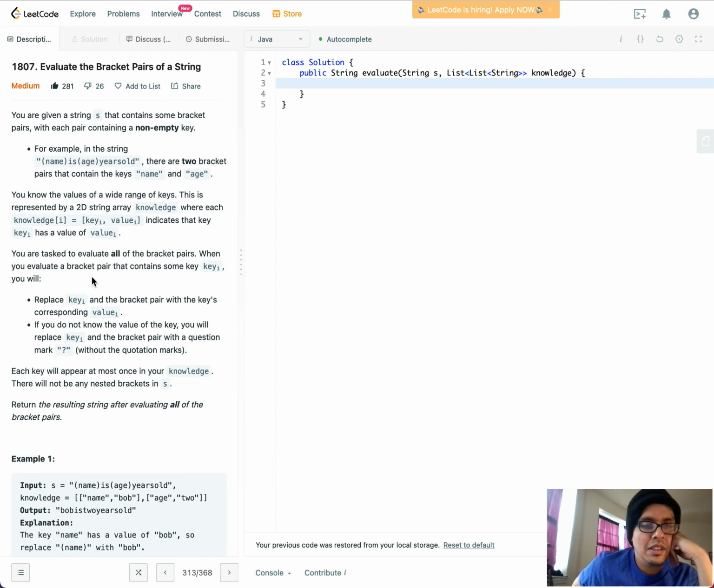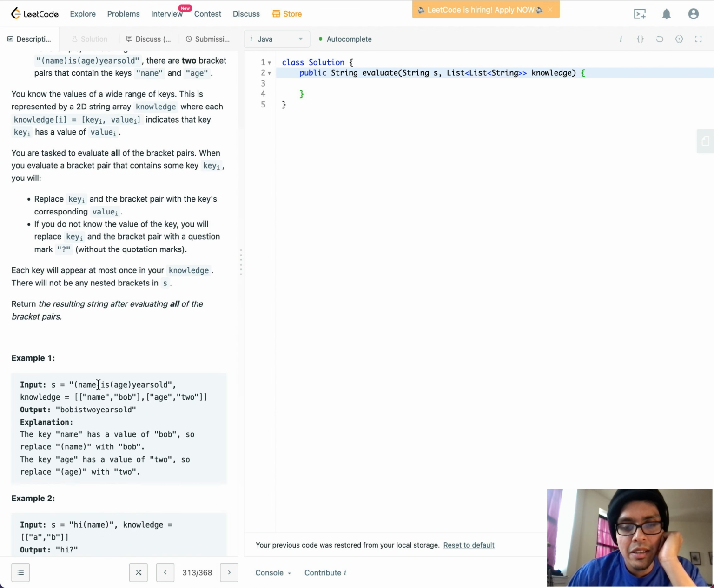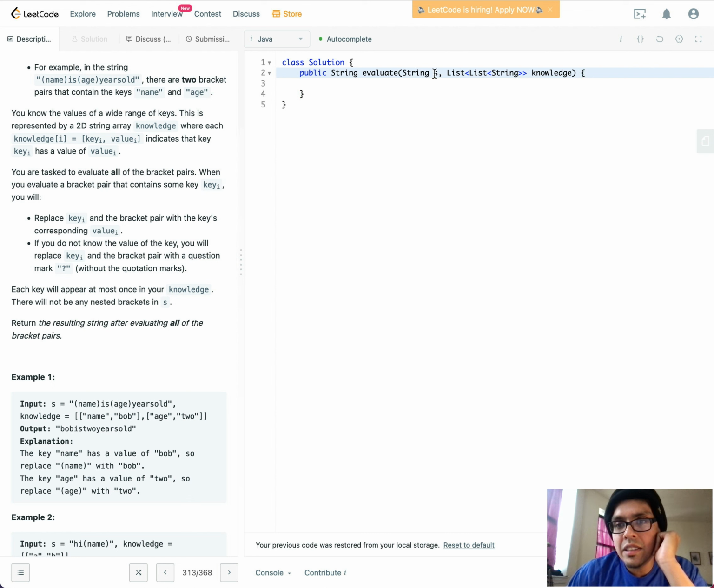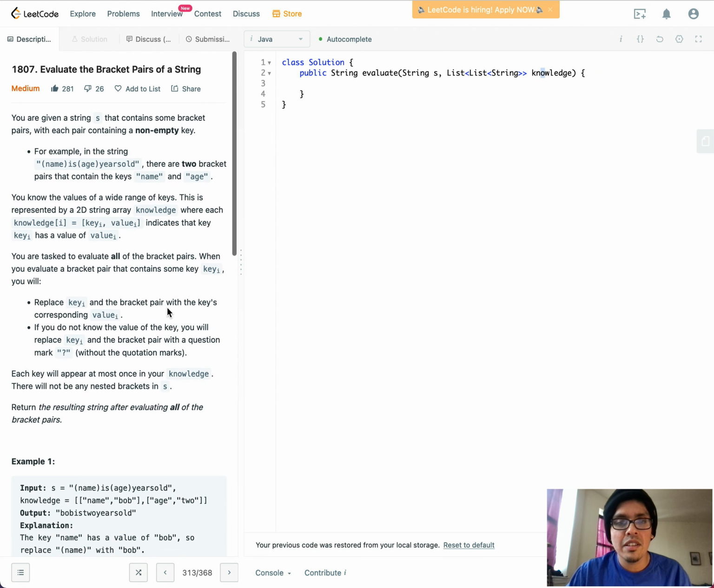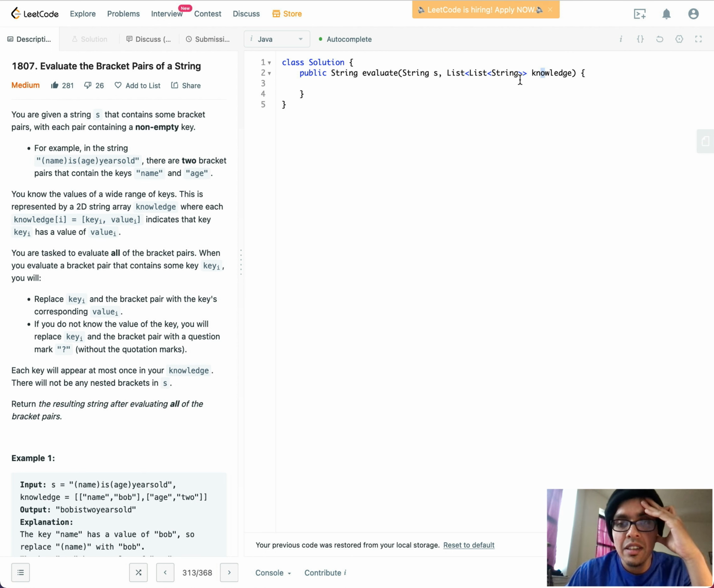and shouldn't be too bad, I think. There's probably a few ways of going about this. Remember what we're replacing: we have two parameters. We have this string and we have this knowledge array. So what we're replacing here is anything in this knowledge array. That's a list of lists, and each sublist is a key value pair. It would be nice if this input parameter was a map, but it's not.